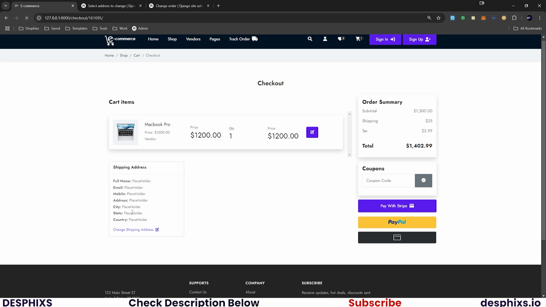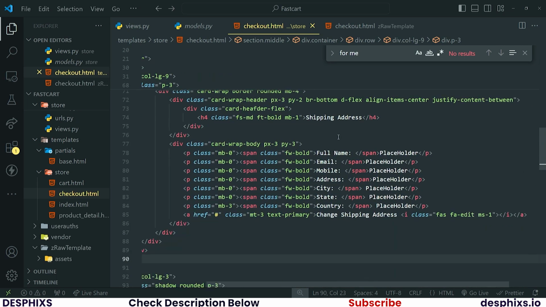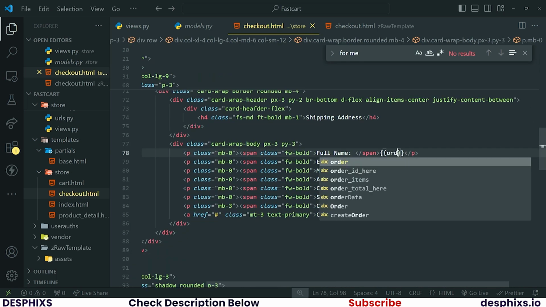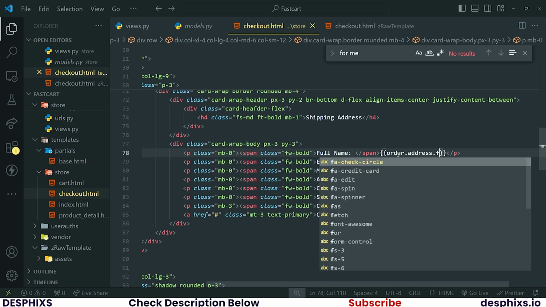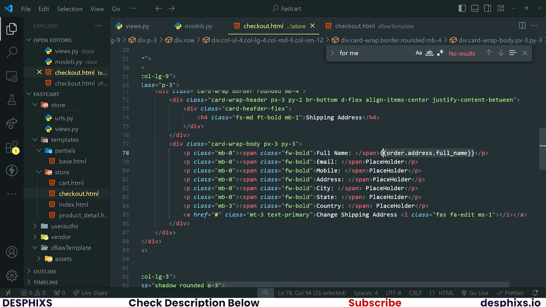So the checkout, I went back to the cart by clicking on this. Okay, by clicking on this, I think. So now let's change up all those placeholder informations. Now instead of this dummy full name here, you could say order.address.full_name, and this is what we will do throughout this changing of the address data.